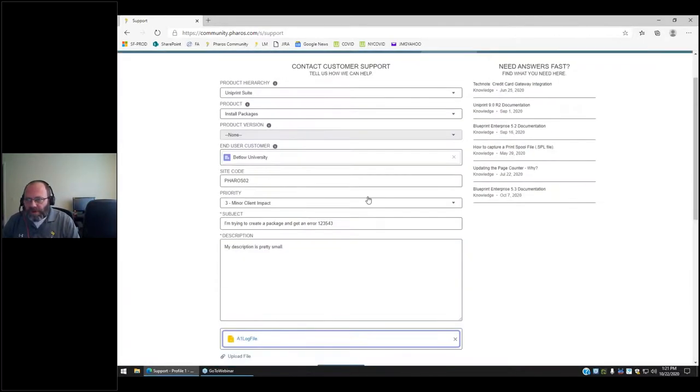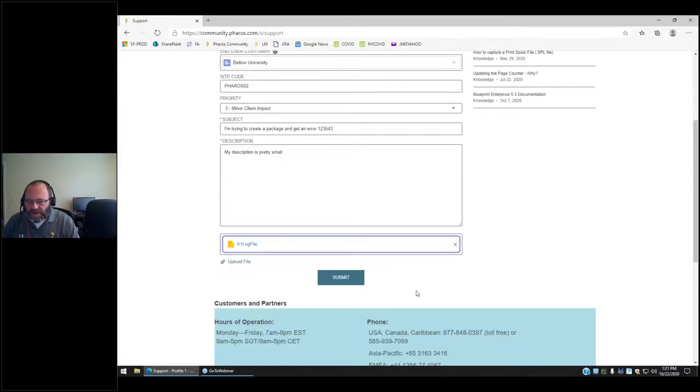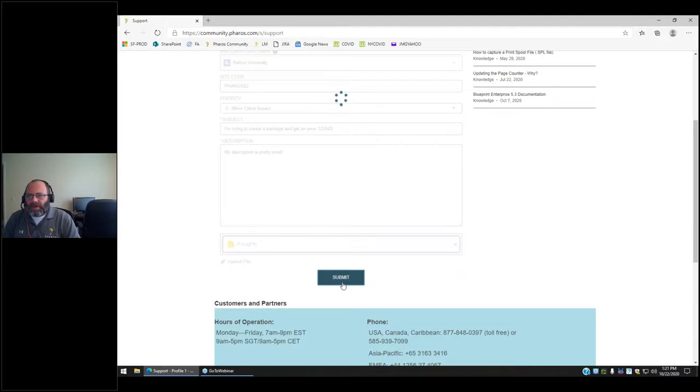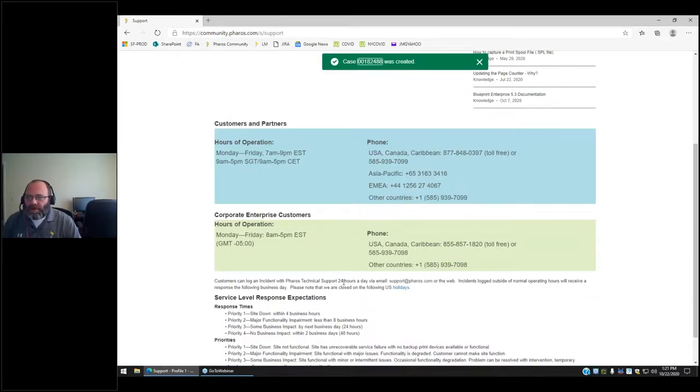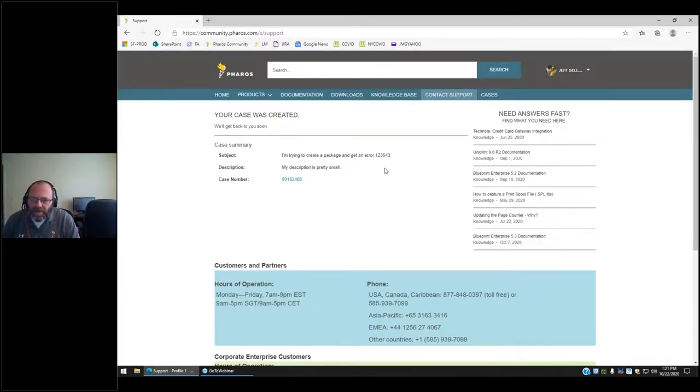So now that I've completed all of the good information that's necessary, I will click the submit button. And the green bar says my case was created. What happens when this happens is support gets notified. We get notifications, things show up in our system. We see that new cases are created. We can then go look at the information that was provided. You'll get a message here that says your case was created, and it'll have a little bit of a summary here, and you'll have this case number.